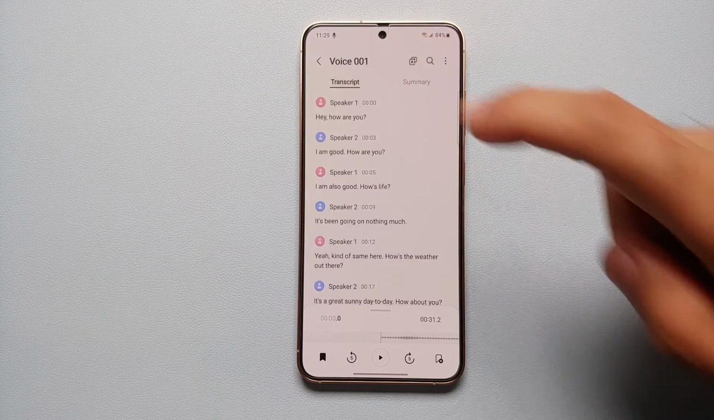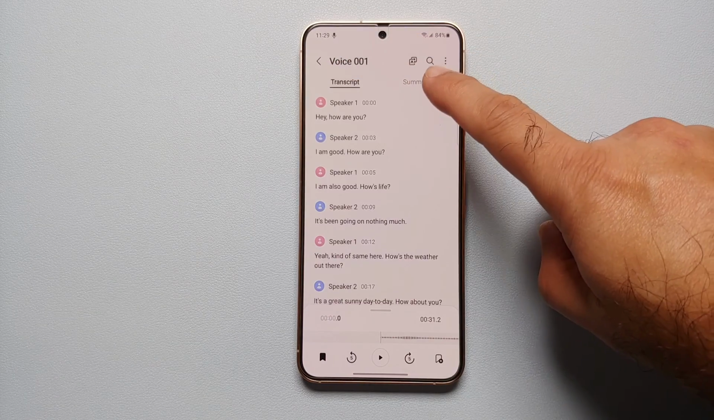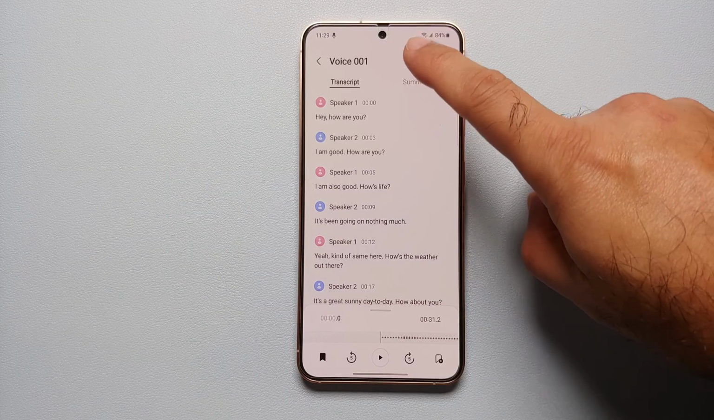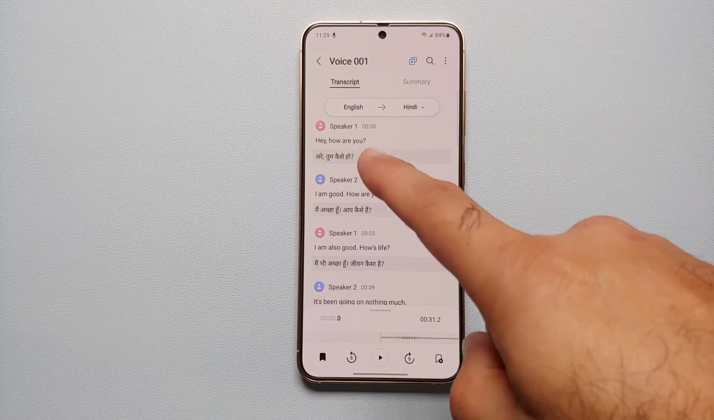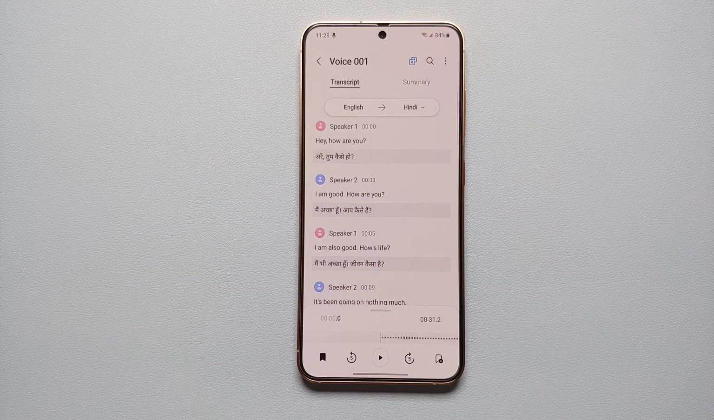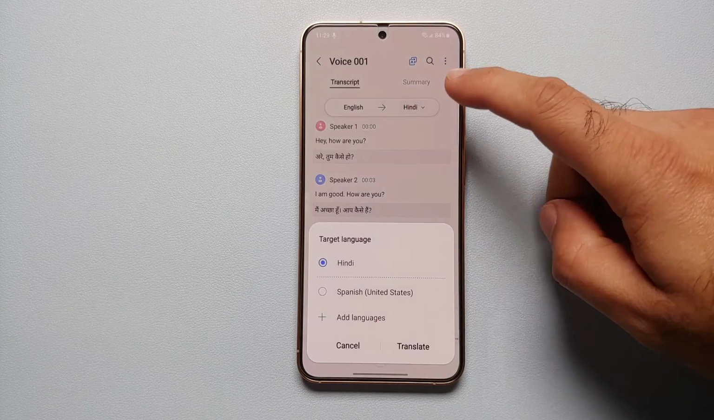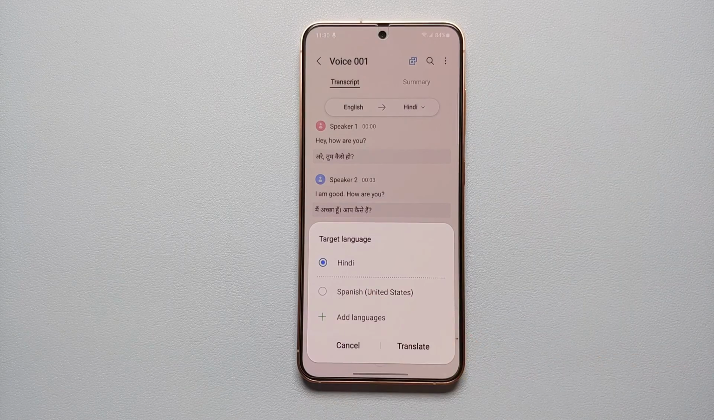Then if you want to translate this, you have this option of translate right besides the search icon. Select on that and you can choose to translate either your transcript or your summary from English to whatever language pack you have downloaded. Let us say we want it translated to Hindi.